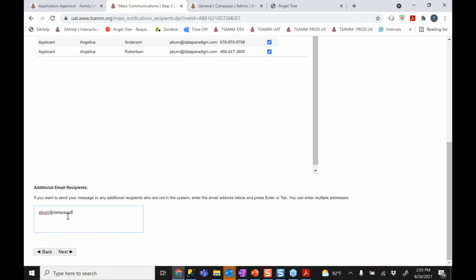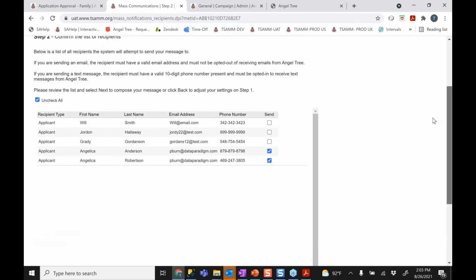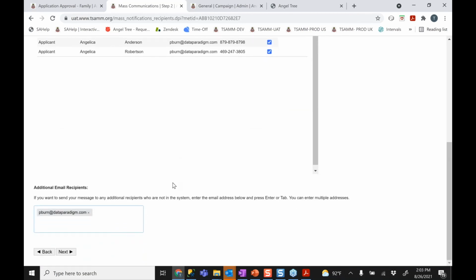You can type in as many as you need to. You just type it in and click enter or tab, and you can type in or copy and paste in as many of those as you need to. So those are additional recipients on top of the ones who are already receiving it because they are applicants that fit your criteria.